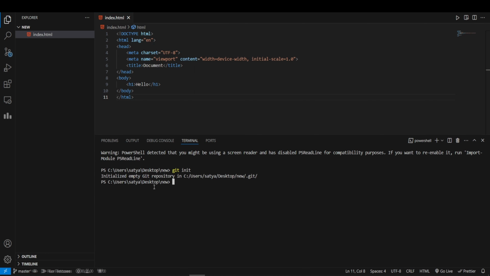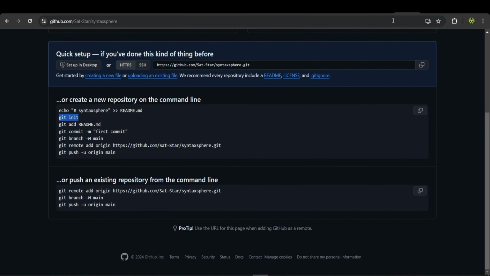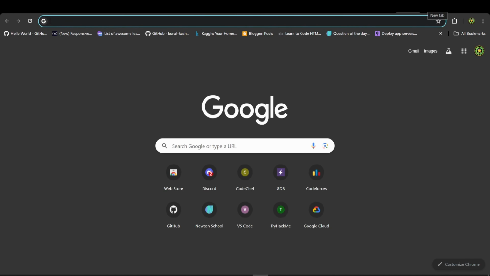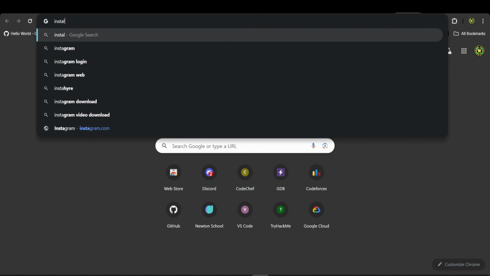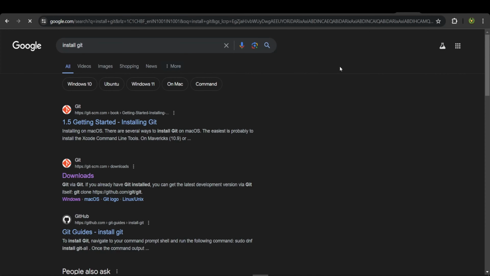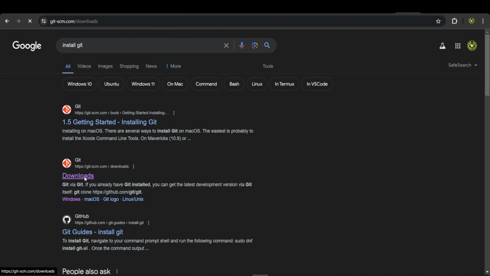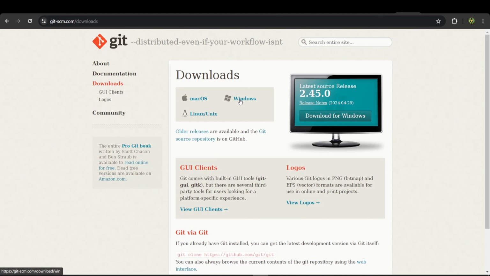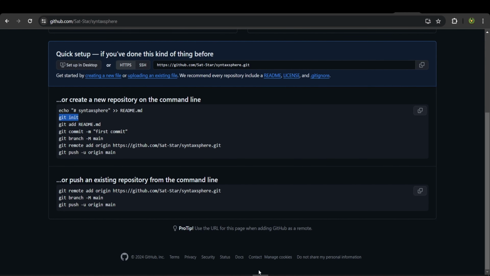Also make sure to install Git. Make sure to install Git before writing this command. For installing it, you can simply type install Git, and this is the link. You can download for Mac OS, Windows or Linux. And after installing Git, you can follow the following procedure.